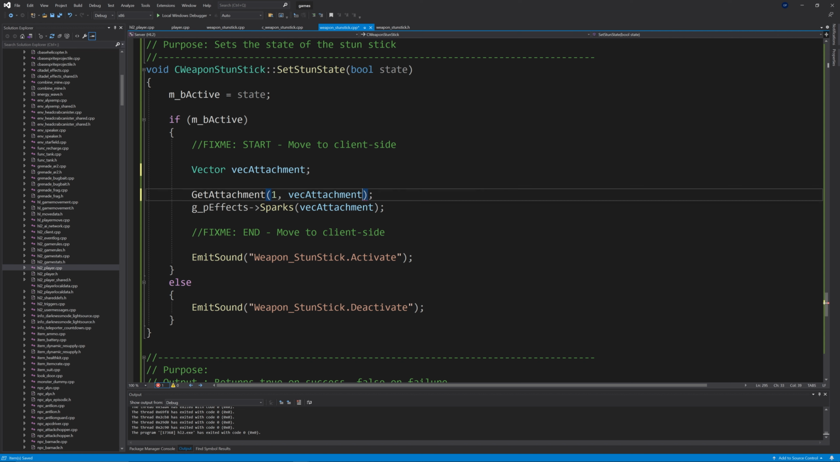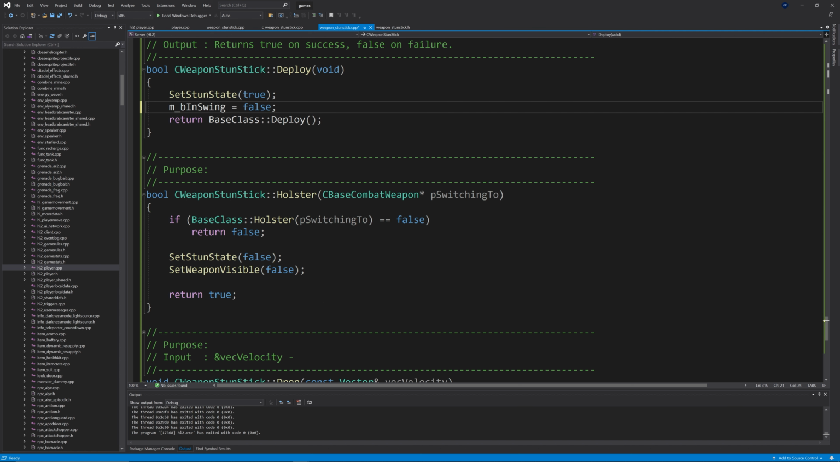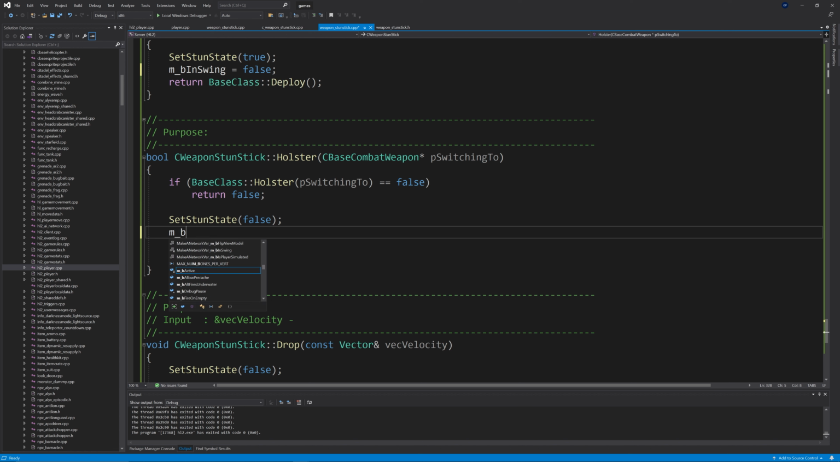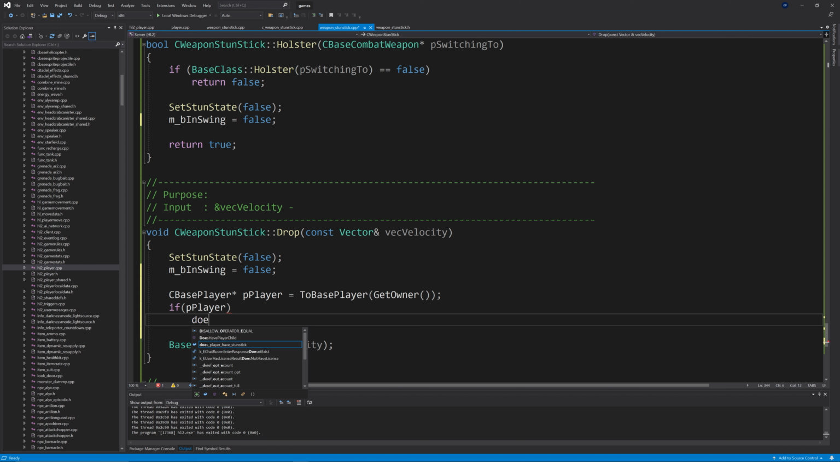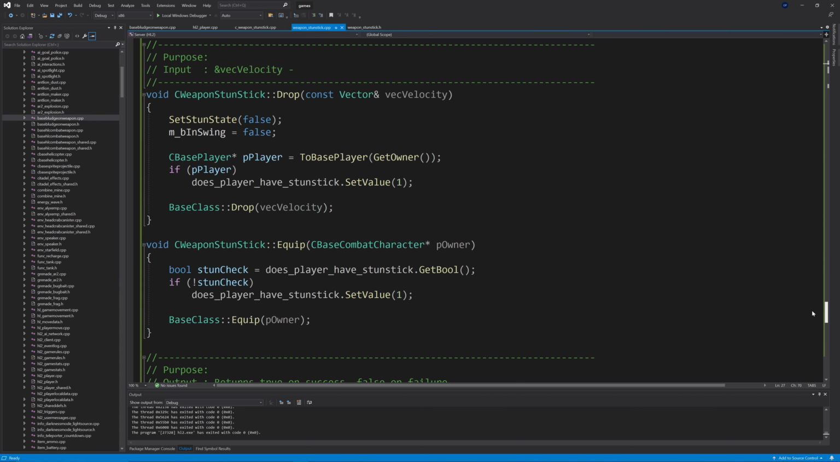Then in deploy, we're going to add m_b in swing equals false. Then in holster, we're going to remove set weapon visible false and add m_b in swing equals false. Then in drop, we're going to add m_b in swing equals false, and going to add in c base player asterisk p player equals to base player get owner. Then if p player, does player have stunstick.set value of 0. Now in the video I'll make a mistake, I'll put 1, but it's supposed to be 0.